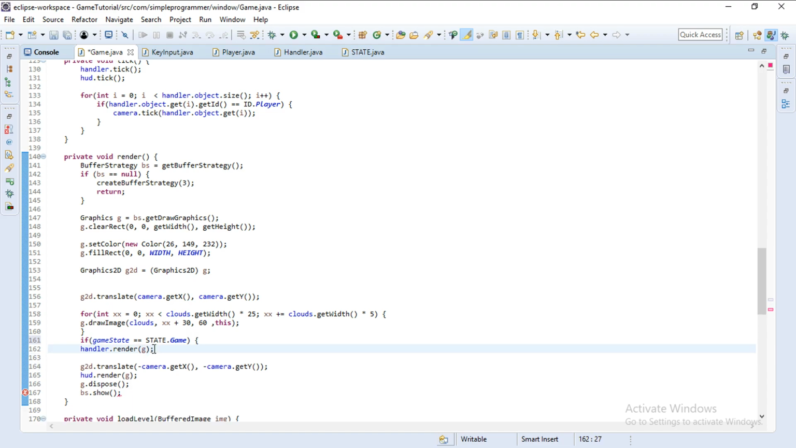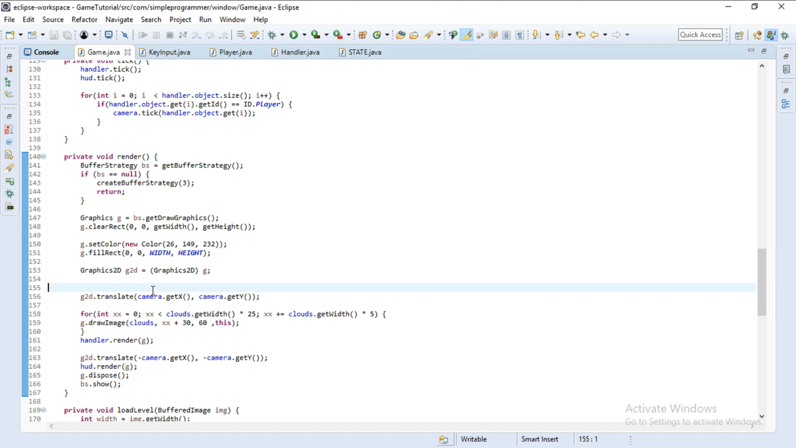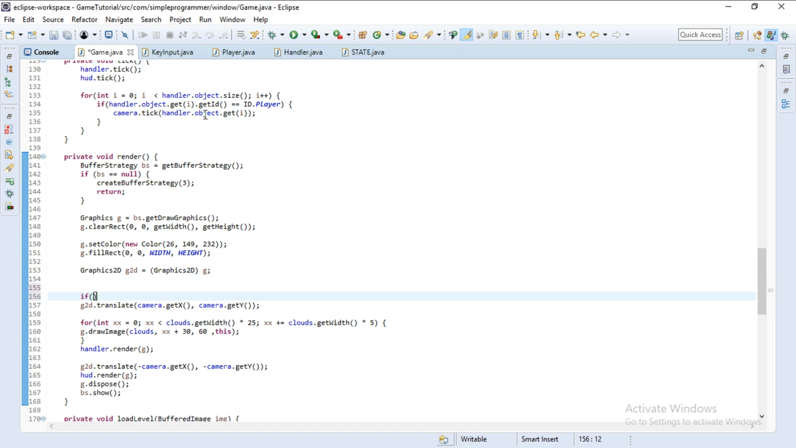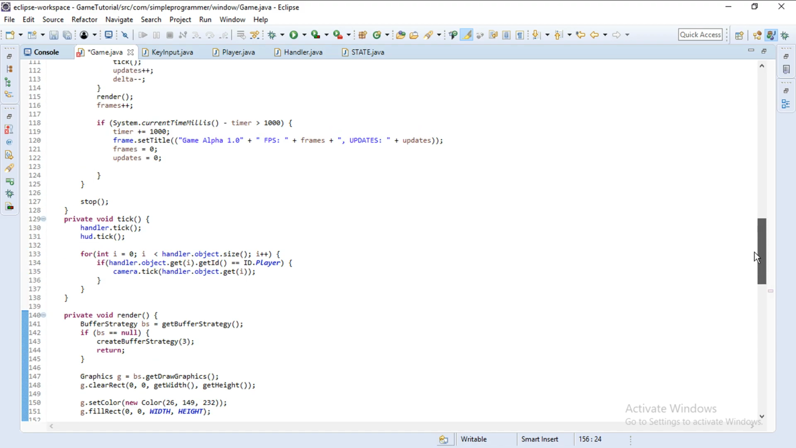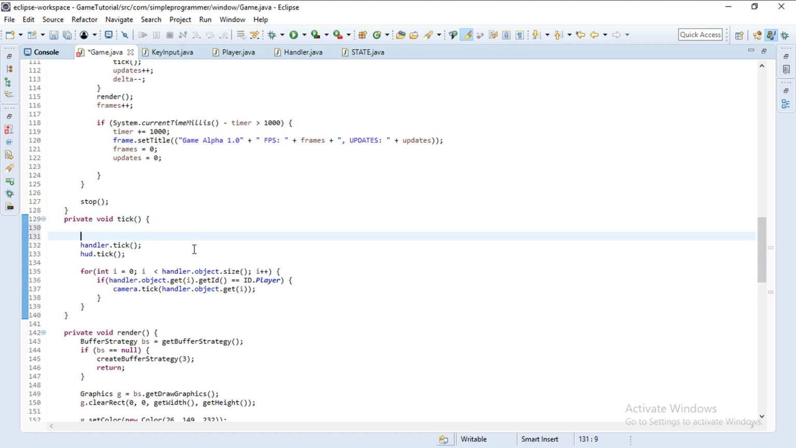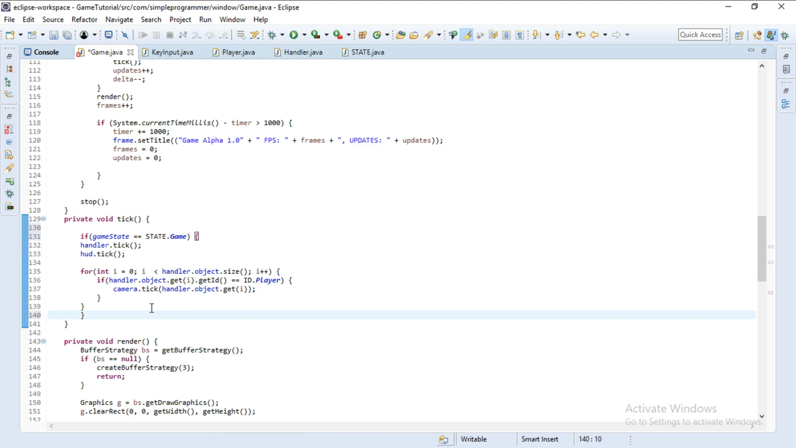So if our game state is equal to state.game, then we're going to do all this translate stuff and our HUD and stuff. And up here in our tick method, if game state is equal to state.game, we're going to do all this camera stuff and all this tick stuff.